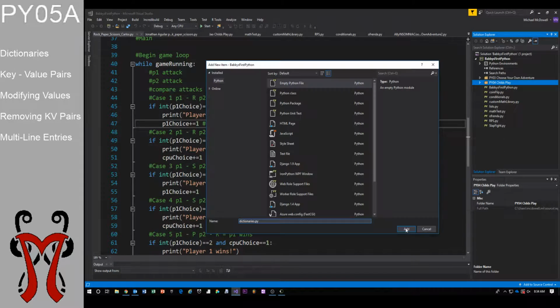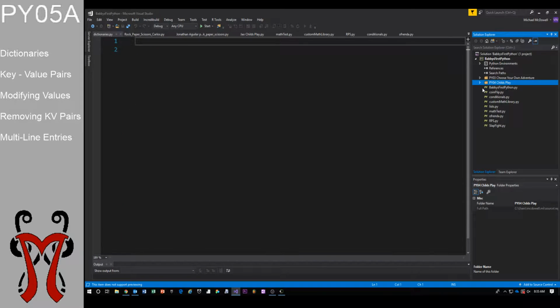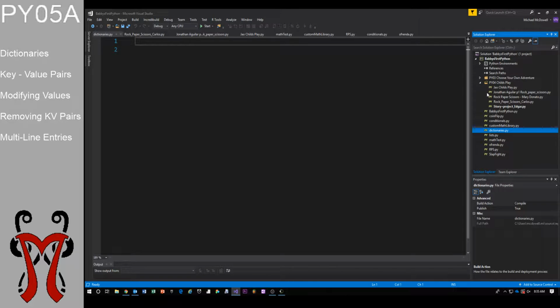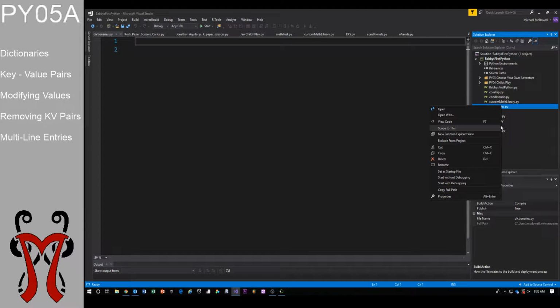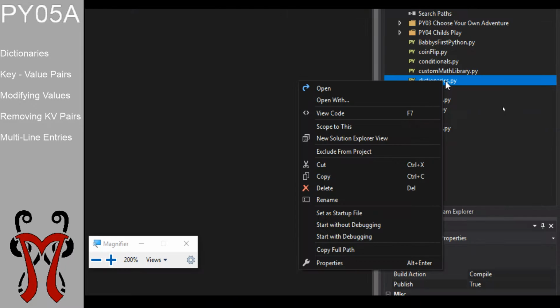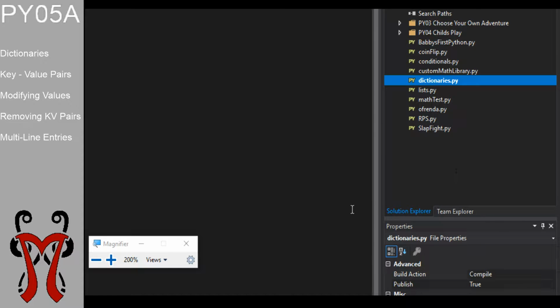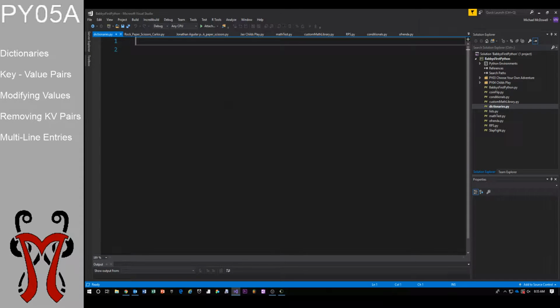Alright, so after that, we should have this empty section here. I'm going to make that dictionaries.py file my startup file by right-clicking it over here in my listing in the Solution Explorer and setting it as my startup file. Alright, we're ready to test it out. So just as usual, I'm going to start off with my initials and the date. It's December already.